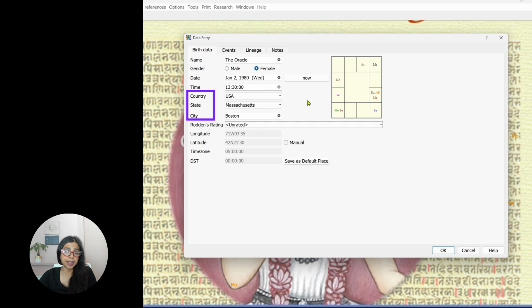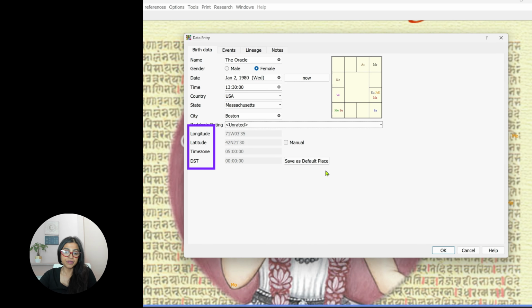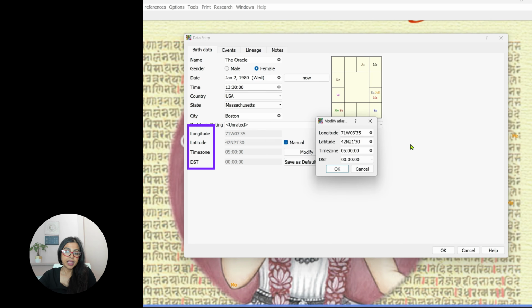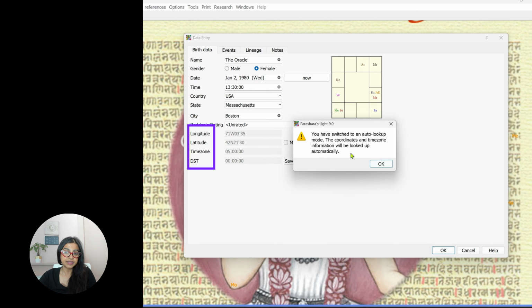And if you click tab, you will see a preliminary image of your chart. Also notice the longitude, latitude, time zone, and DST, which stands for Daylight Savings Time, automatically populates once you put the location in. If for some reason you need to change any of these 4, you simply hit manual and you hit modify, and it pops up and you can manually change these. We are going to cancel out, uncheck this, and then you'll see it say here, you've switched to the auto lookup mode, and we're going to click OK to confirm it.